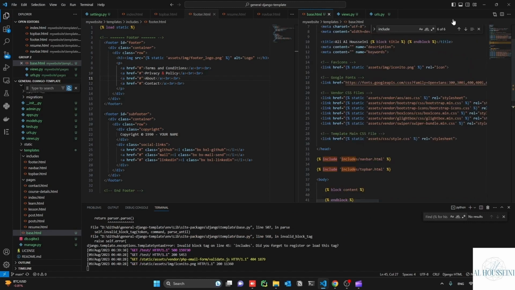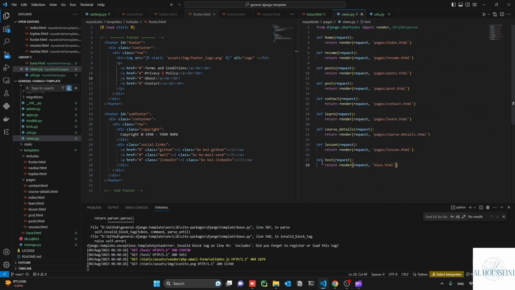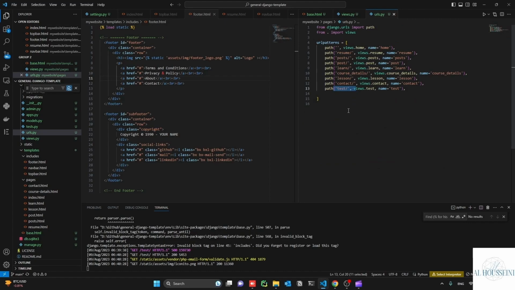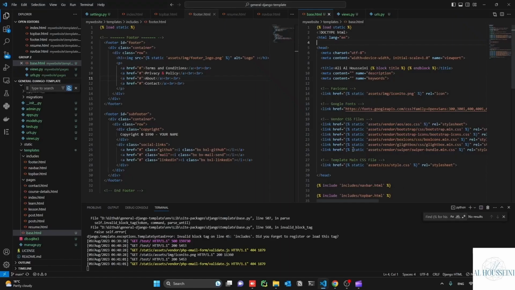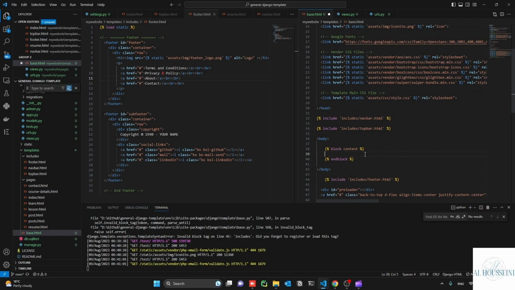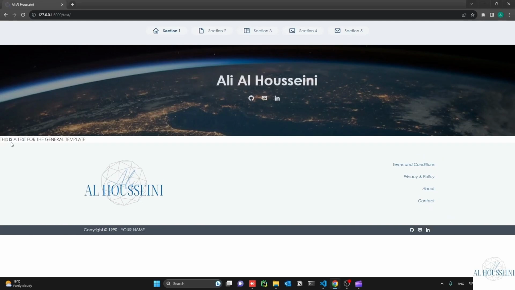And now, since we have the base.html and we have the view function and the URL, we will go to check it. As you can see, we have the base.html, which we are going to use in all the templates except the index.html. One last thing to show you is that I'm going to open the base.html here and write, for example, this is a test for the general template. Save, go back here and refresh the page, and you can see this one. So it means that this is a general template and all the content is going to be dynamic in this place.